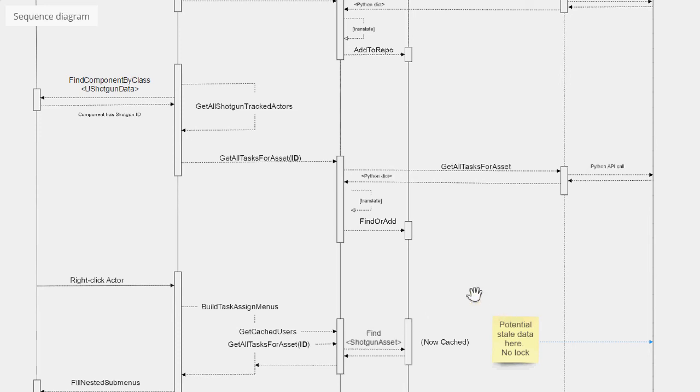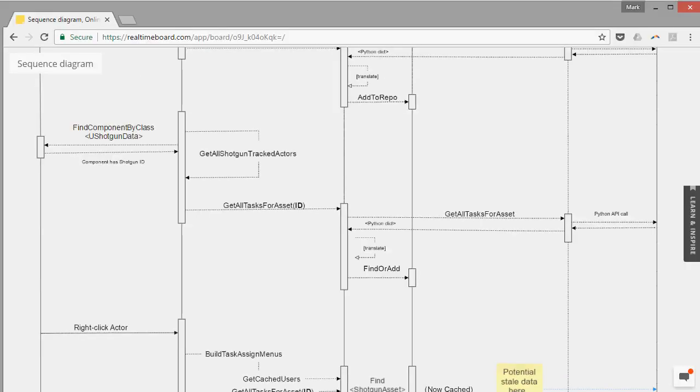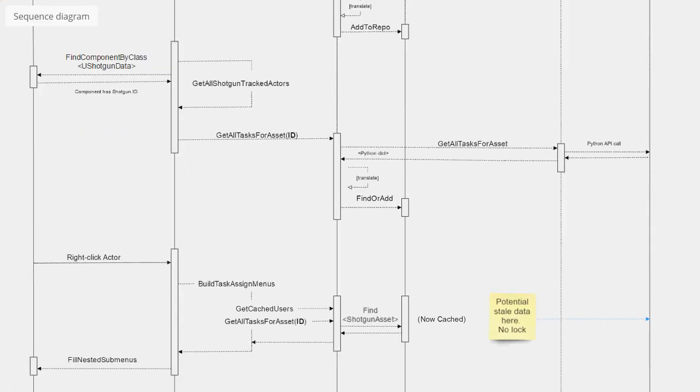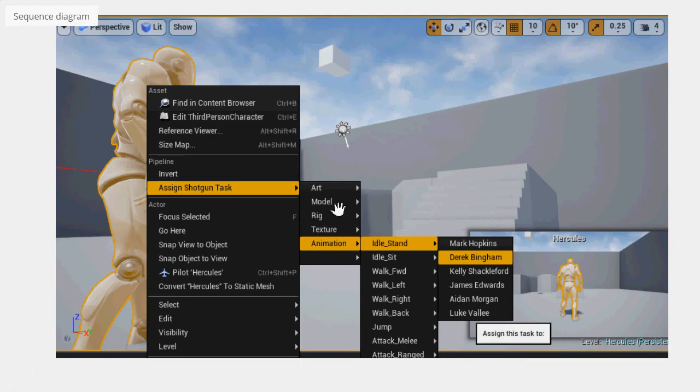Now we do have potentially stale data here. There's no way of locking the underlying database, and nor would we necessarily want to. Later on I'll go through some potential solutions involving queued requests, disparity checks between the model and the database, listeners, that type of thing. But for now we'll just assume the data doesn't change underneath us. There's that data coming back, and we'll fill the nested submenus from here. That's these guys, pipeline step, task name, and of course user.